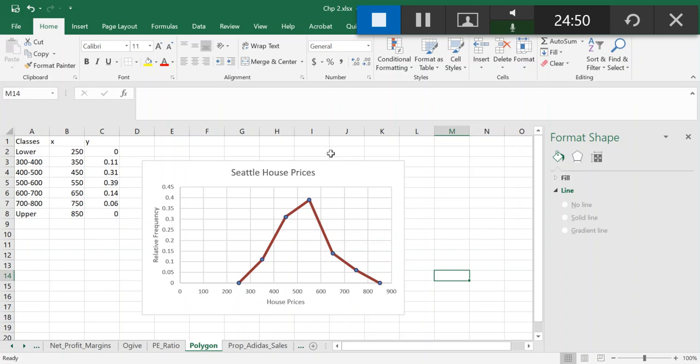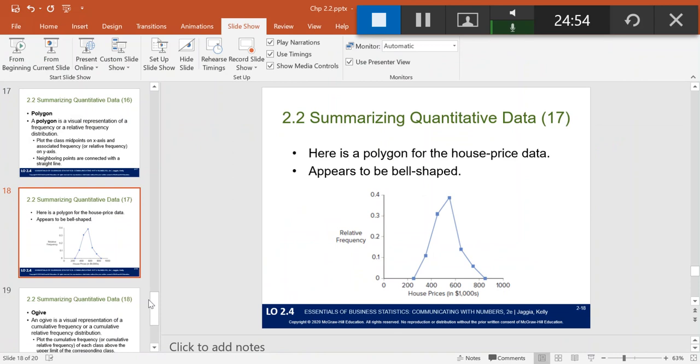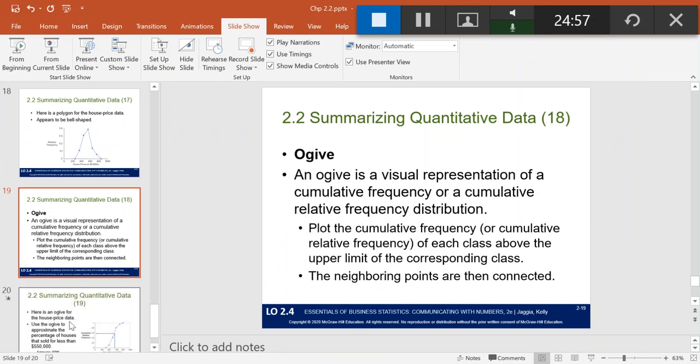Now, the last thing that we're going to look at, I'm going to jump back to the PowerPoints for a minute, is the Ogive, which is the visual representation of the cumulative frequency or the cumulative relative frequency. So the key here is that it's not going to make that bell shape, because as a cumulative, it's just going to get larger and larger. So we're not going to make that bell shape. We're just going to represent how fast it's growing.